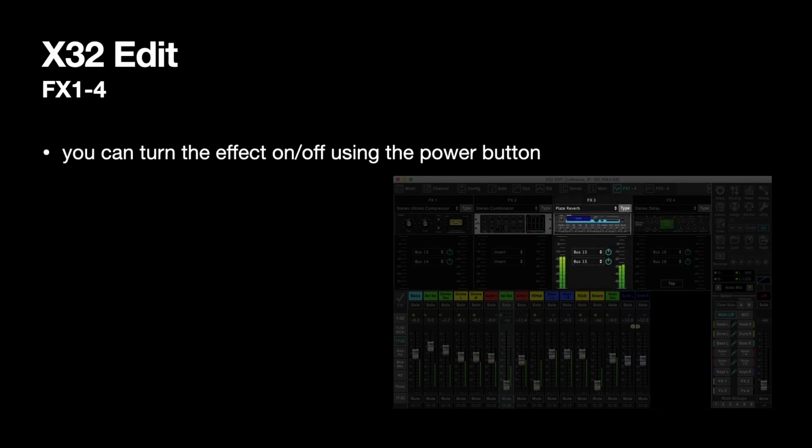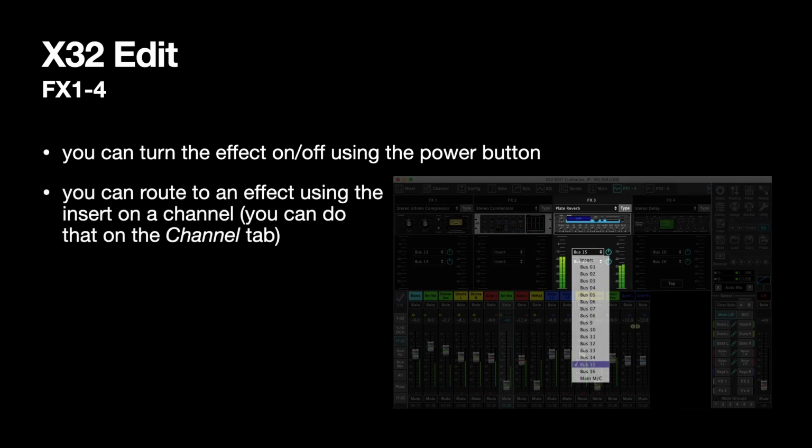You can turn the effects on or off by using the power button. So you can see we've got a plate reverb. It's on bus 15 and it's powered on at the moment. You can route to an effect using the insert on a channel. You can see on the left of this plate reverb I've got a dual combinator which is inserted on channel 29 and channel 25. You set up this effect to be an insert on this page and then you go to the channel tab and you insert that effect on the channel.